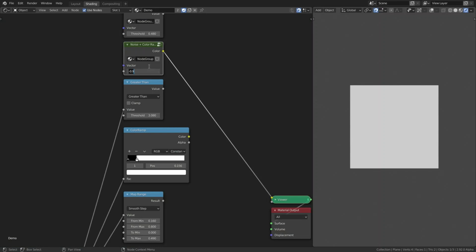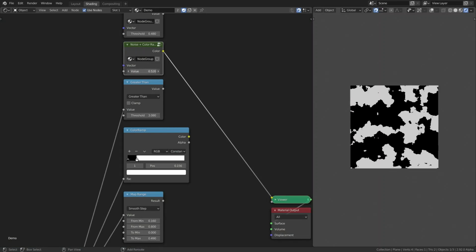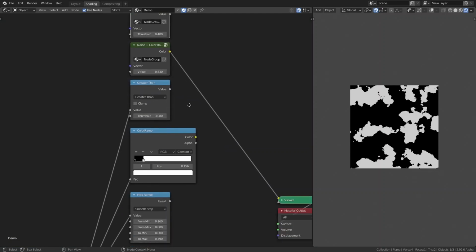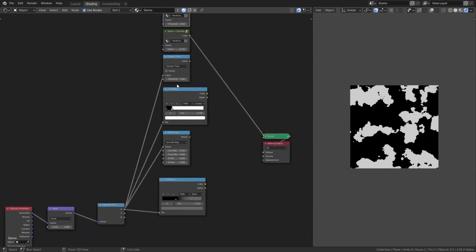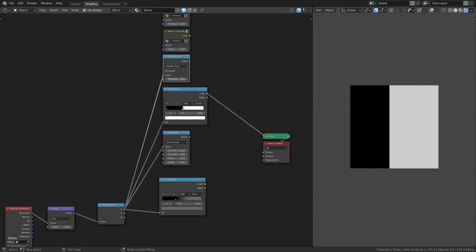And now if I set this to 0.5, you can see that this works. But there's a better way to do it. Just use a greater than node. Much simpler. Another reason to use the greater than node is, let's say we have some situation like this where now we can control with this slider the value here, and we can do the same thing.